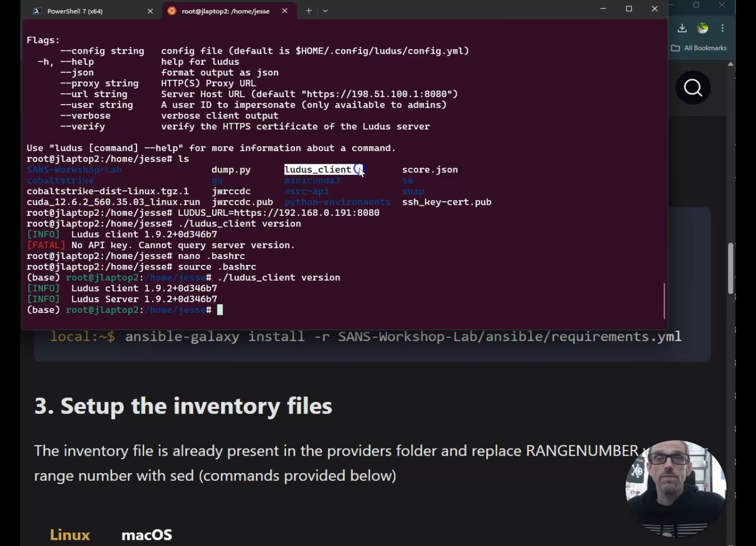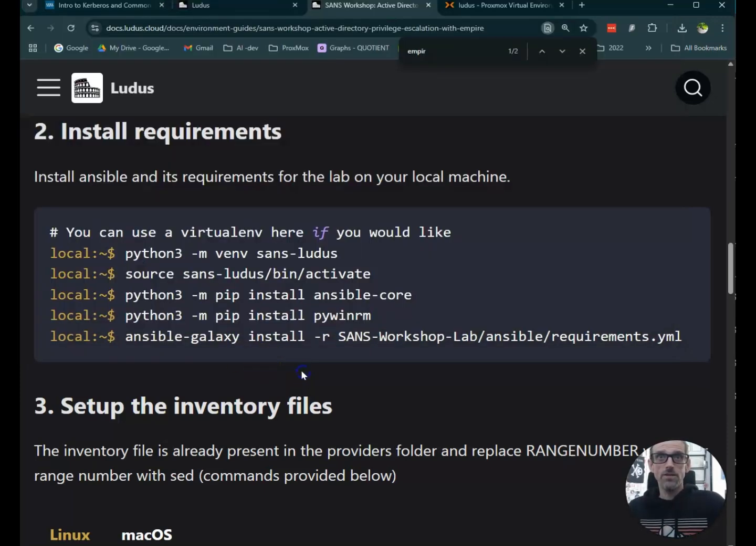It's right here on my system, and then I can tell it, hey, this is my actual server right here, and then I can run the client from here onto my Ludus. Of course, you have to have the API key, so I put my API key in my bash history, as you can kind of see, and then I source my bash, and as you can see now, I have this. So you can run your stuff that way if you'd like.